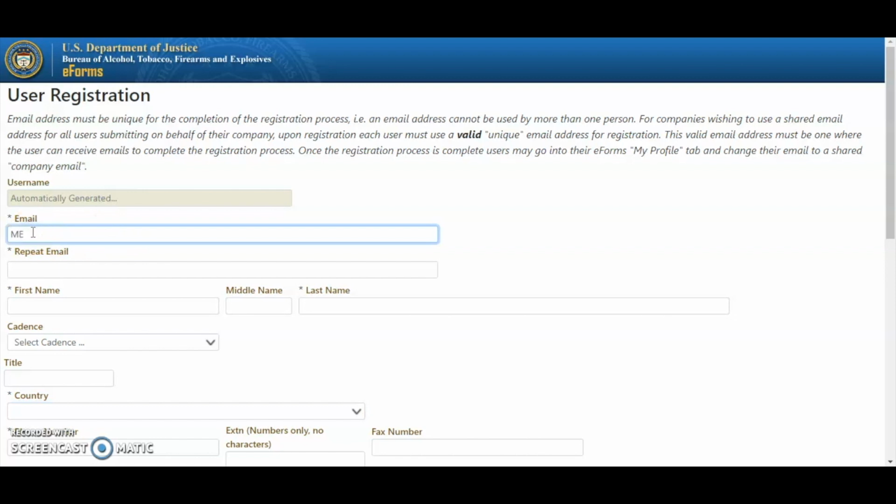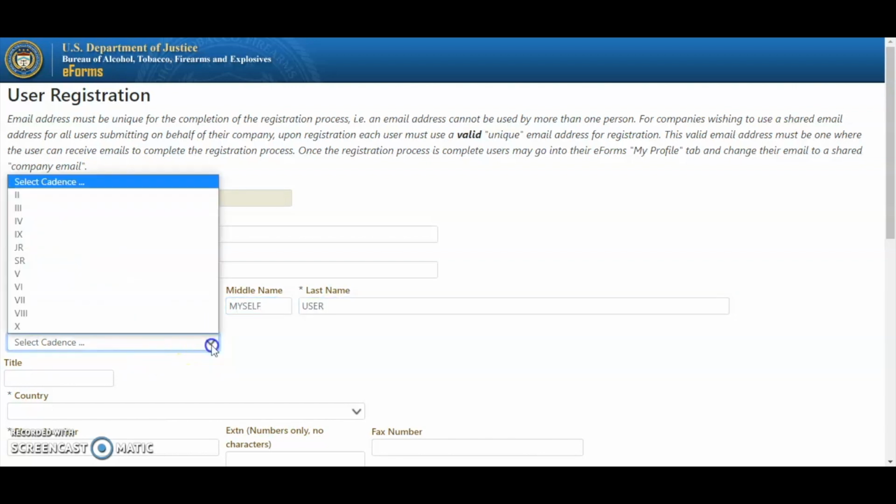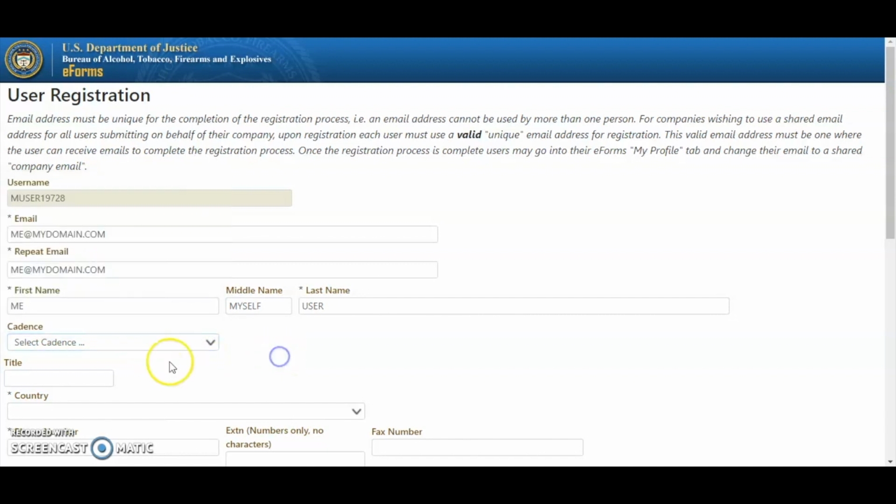Everything is going to be capitalized no matter how you try to type it. So you're just going to put in your email address here, and confirm your email address. You're going to put in your first name. Middle name, if you choose to, it's optional. And then if you are a junior, senior, second, third, you'll select that here. Title is optional. Suggest owner.